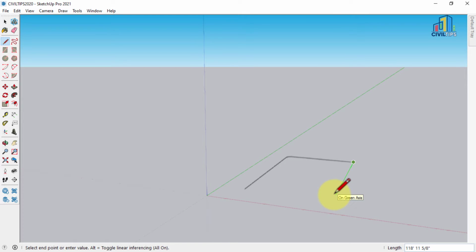In the same way you can enter the exact value you want. So I just enter 100. Now you can see my line is black, so it shows it is not at a perfect 90 degrees.